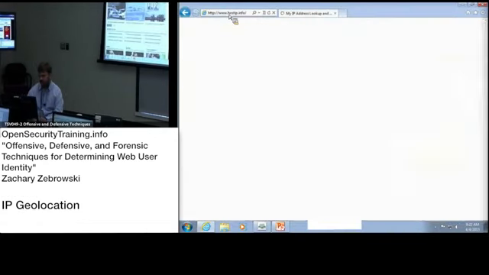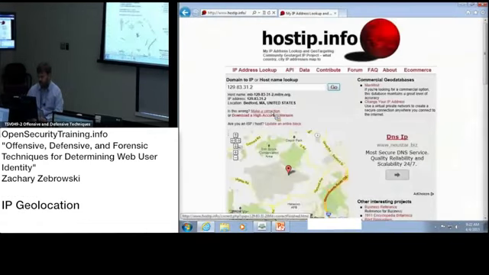Hostip.info. Okay. And it returns, in this case, because we're coming from MITRE and someone provided that information, it says we're coming from Bedford.